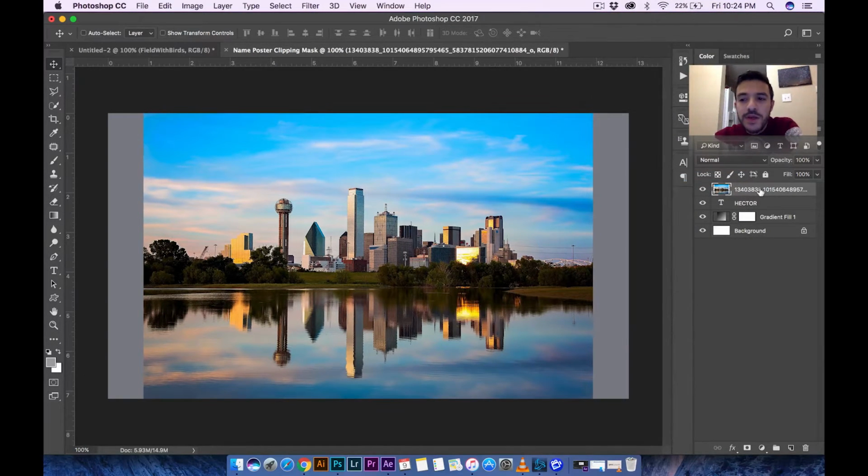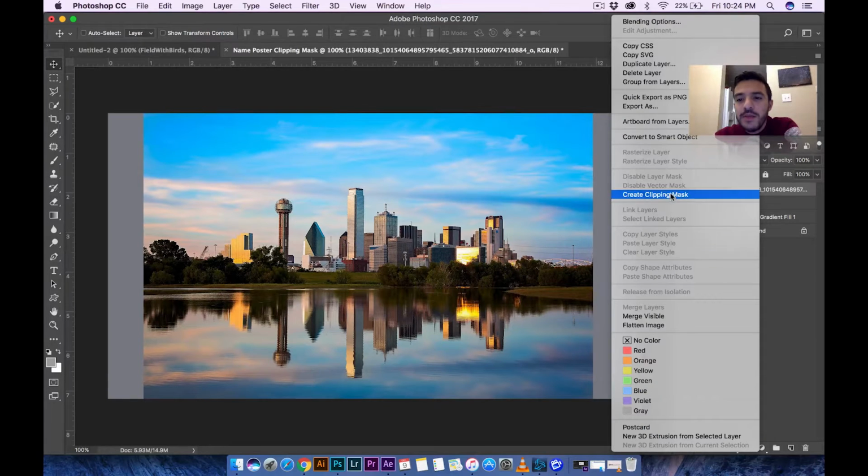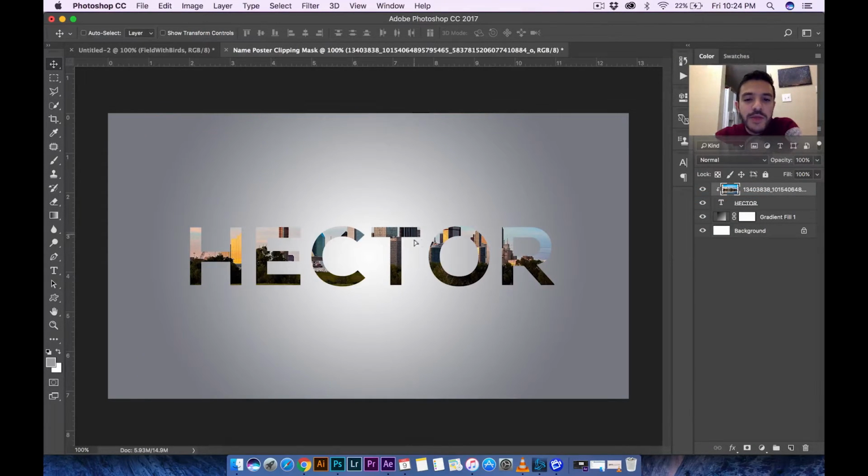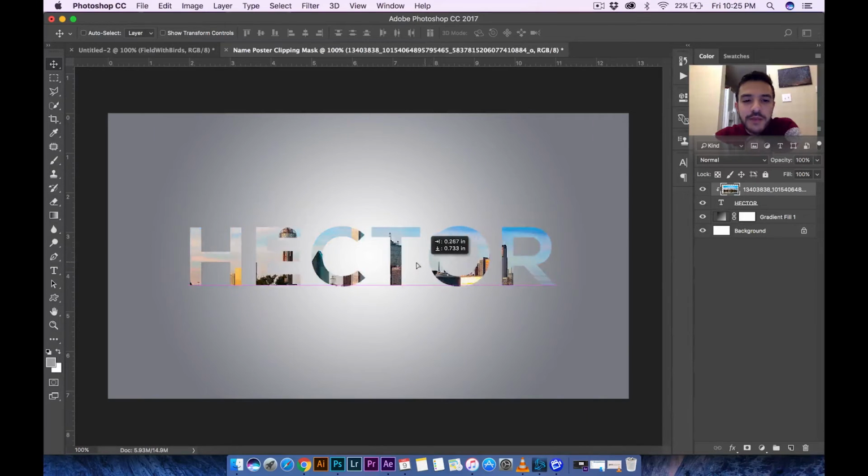So I'll go ahead and rasterize my image, right click and choose create clipping mask. The moment I do that, now it's inside my text. I'm just going to put it here to see some of those buildings a little bit.